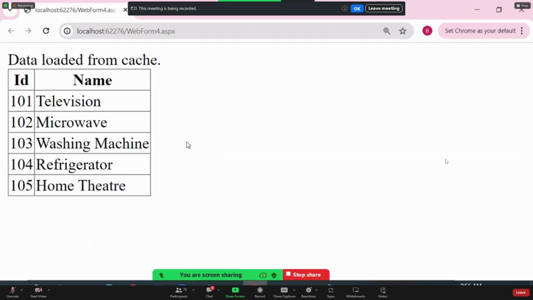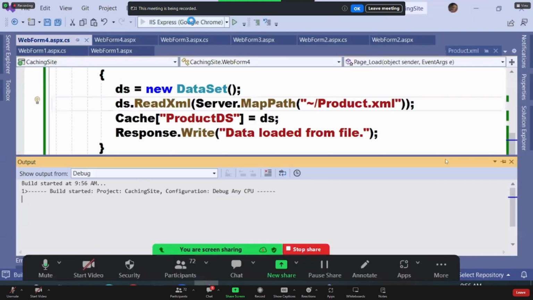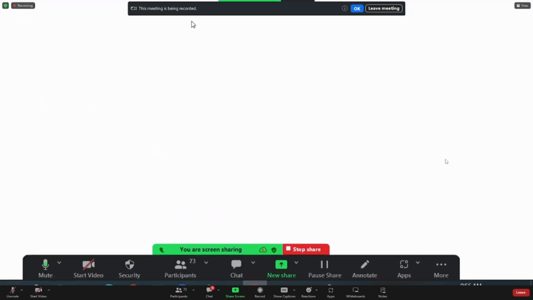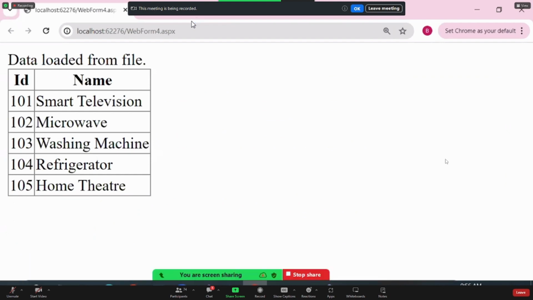Are you clear? Right now you don't have any dependency, time-based or file-based. So the cache won't be cleared until you stop it. If you stop and run, then you'll see the latest data. Got it or not? If I stop and run, I'm stopping it, running it again, I'll see the latest data now. Modified values will come now. Smart television. Are you clear?